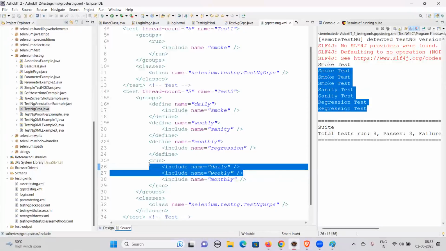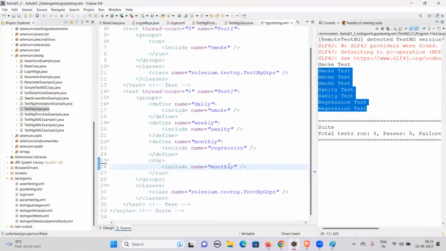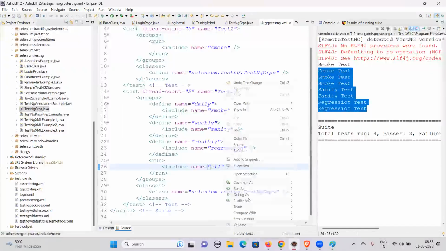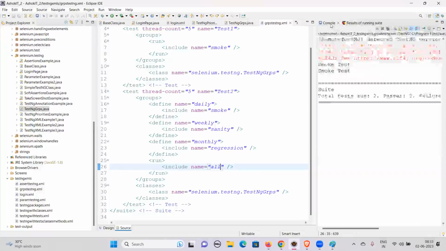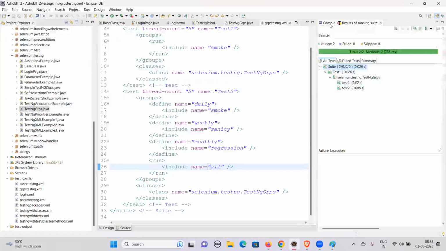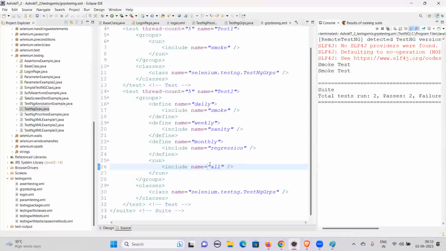Okay, so for this we have one other option, which is called, if you want to execute all the meta groups, we can use all. Okay, we can use all time. So just execute this, it will execute all the test cases. Should execute it. Let me just check what is the tab given. Define that run. Include name all. Yes, this should execute now. So let me just execute.